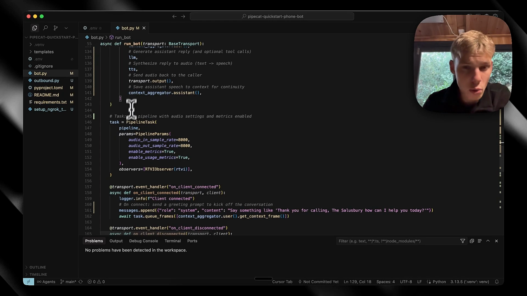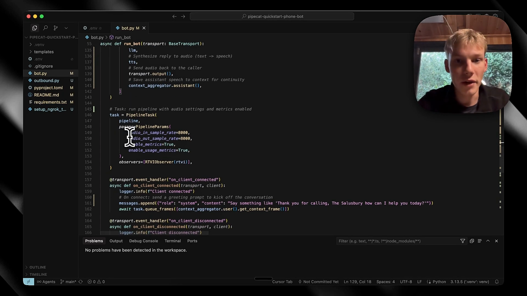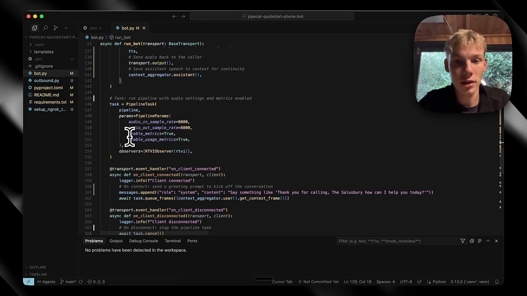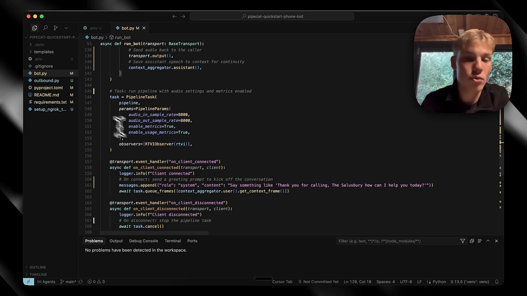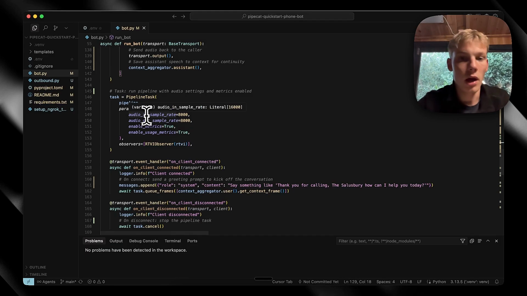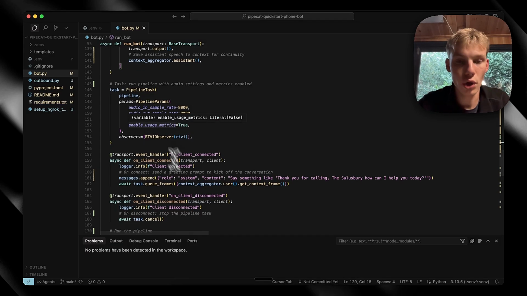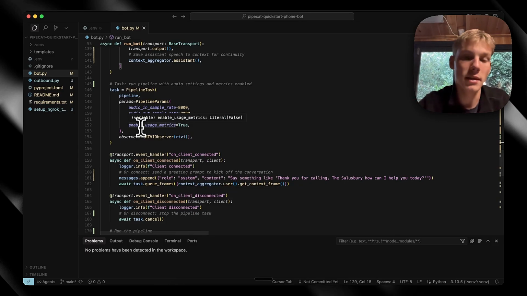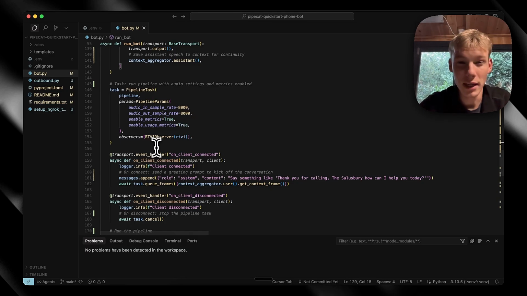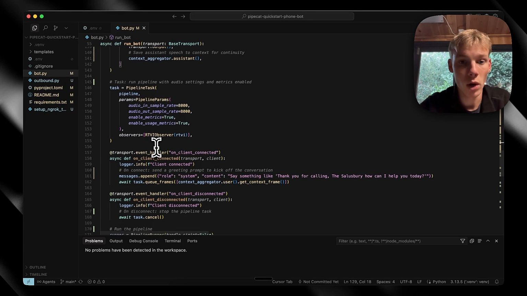Here we have the task, which is basically running the pipeline with certain audio settings and metric settings enabled. So as you can see in the parameters, we have audio in sample rate as 8,000 as well as audio out. This is simply the standard rate for phone calls and is probably the rate you should go for. Enable metrics is just going to show the logs. Definitely have it on because you can then go into the logs and basically do some debugging or just look at it and give it a read. That will be definitely helpful to understand how the pipeline works too.